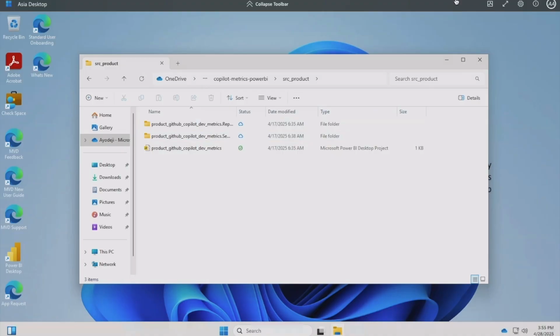Okay, so I've opened this up in the Windows machine. You will see this is the PBIP Power BI Desktop project. You just double click on that.